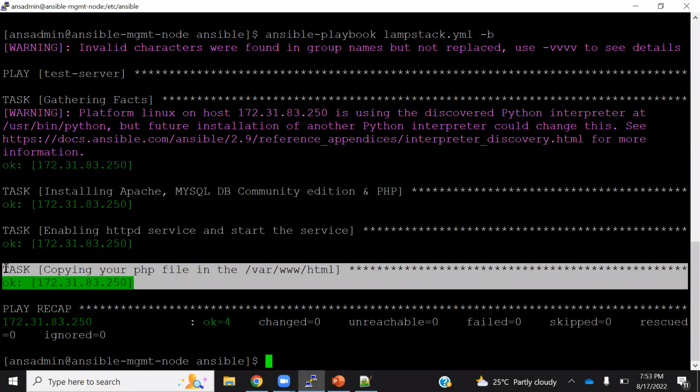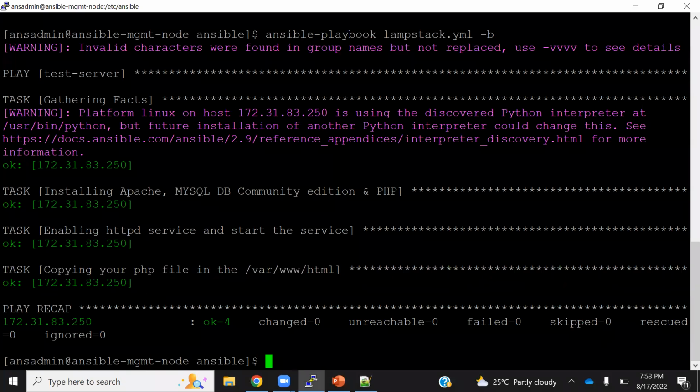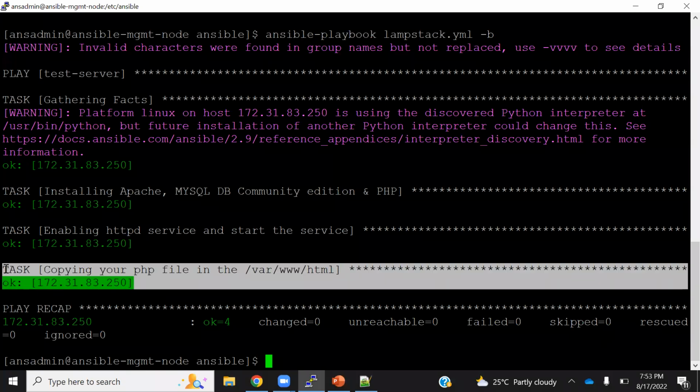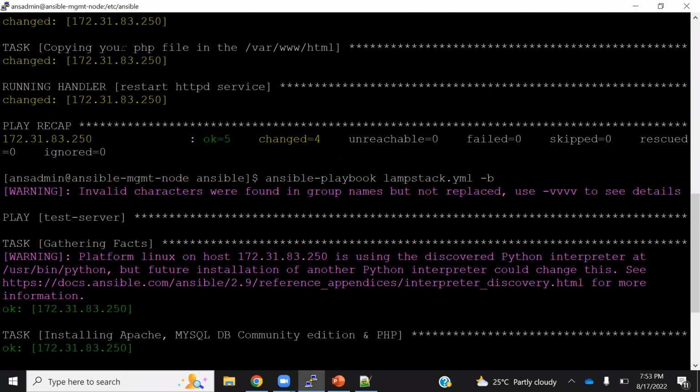The handler did not run because this file is already there, already copied, no change. So when there is no change, notify was not notified. When notify was not notified, the handler did not run. See here, the handler did not run here. But if you see here, the copy of the file changed and hence the handler ran.